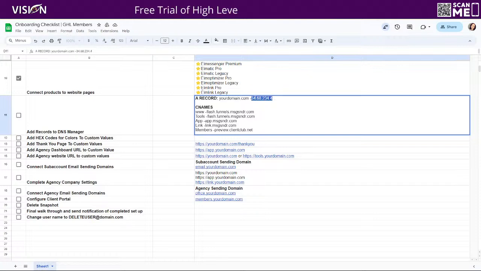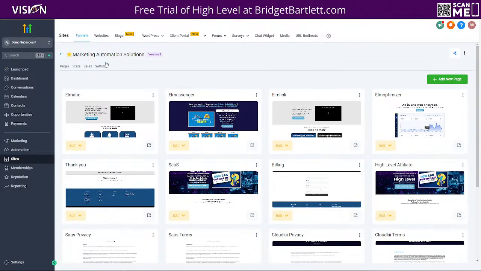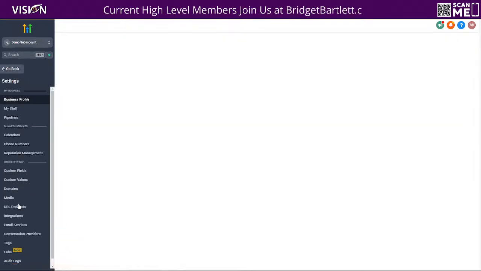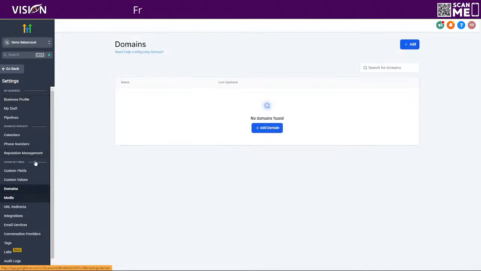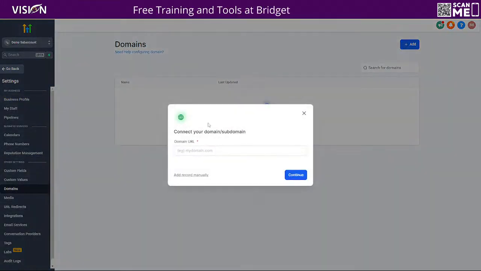And if you go through the setup, it will tell you as well. HighLevel, though, they do have a new option. I'm going to show you. This is actually pretty new as of today. So I'm going to go ahead.